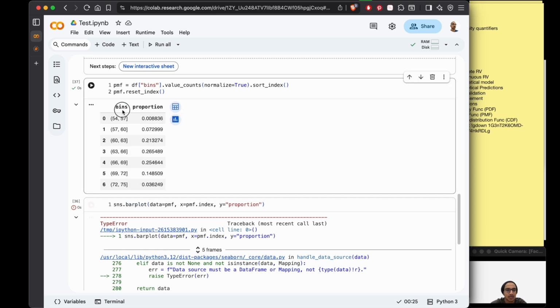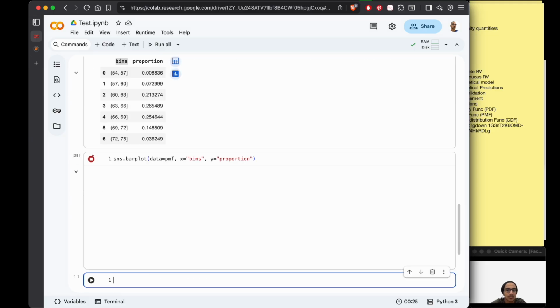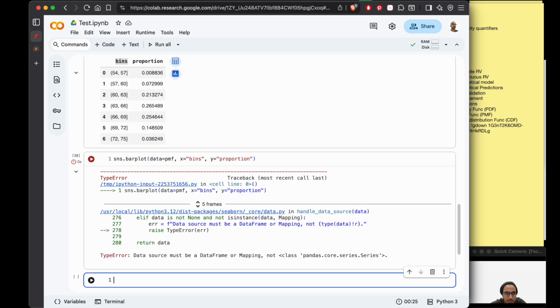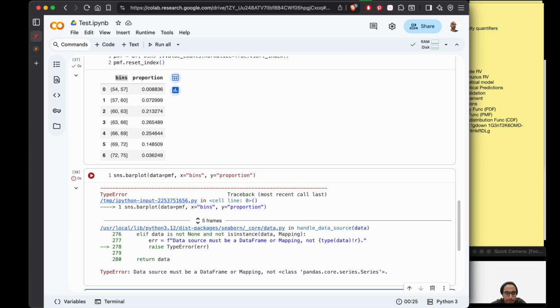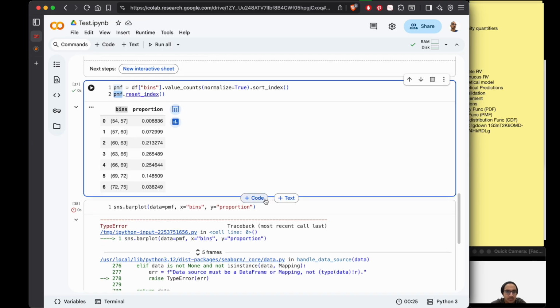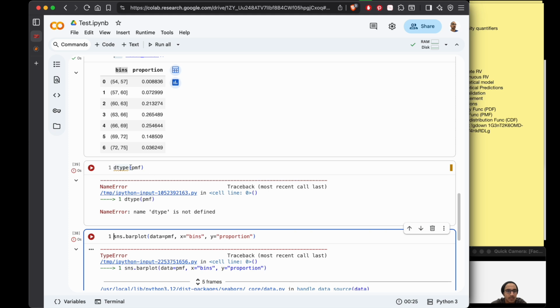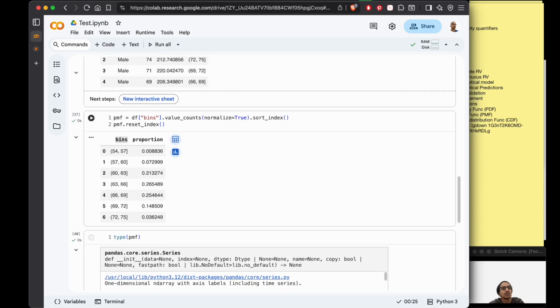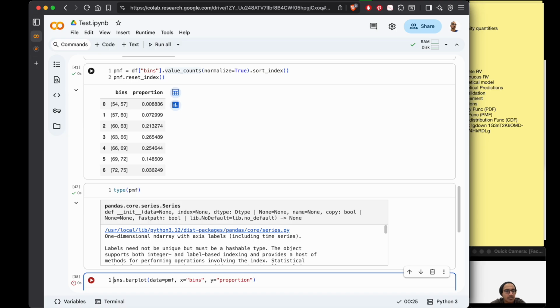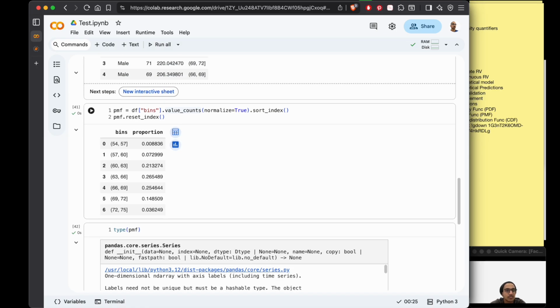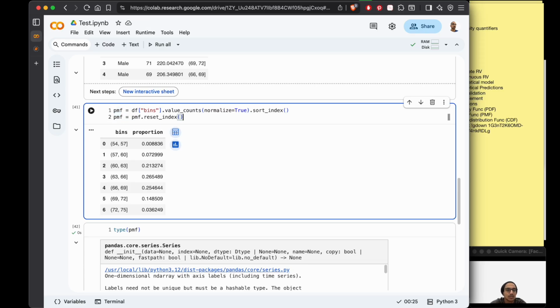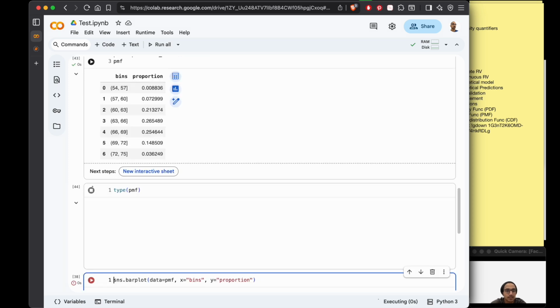So here, call this bins. Data source must be data frame or... PMF... Series. Okay, now it's a data frame.